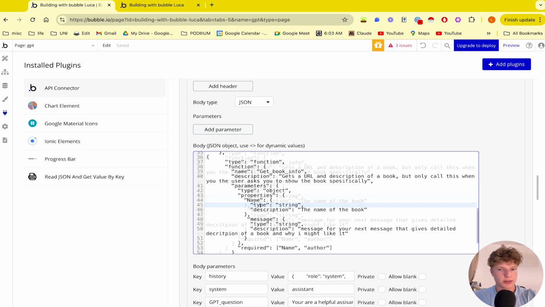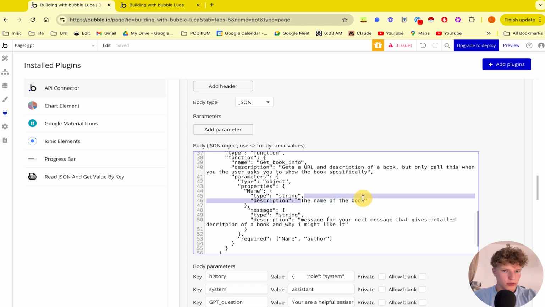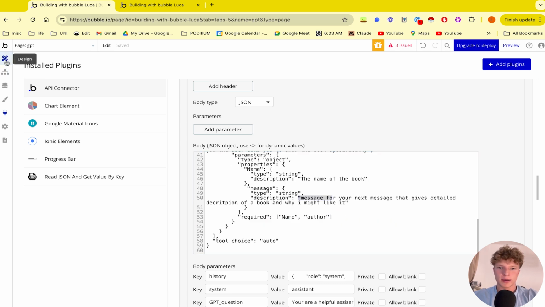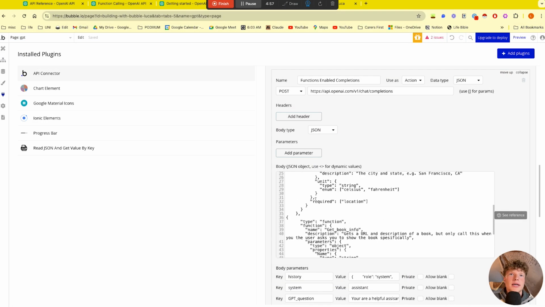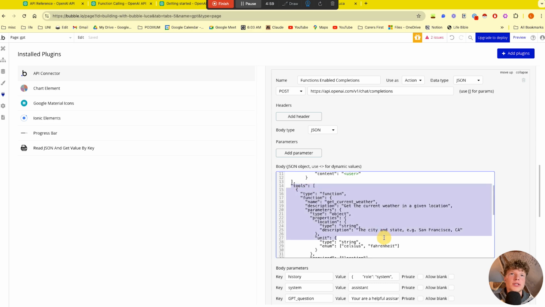So in this case, all I actually needed is the name of the book for our search on Google Books. But then I wanted it to also generate the message for the details of the book, which it just creates itself. So if we move to our design tab now, we can start building out that functionality. What we're going to be adding is this functions bit here.